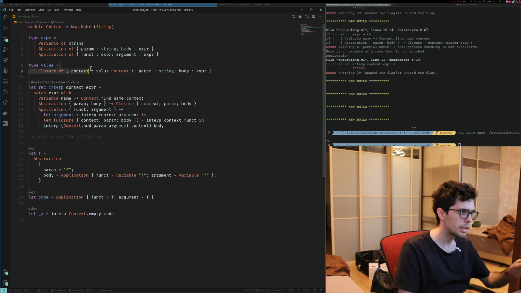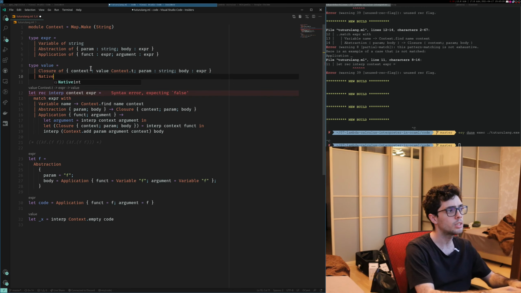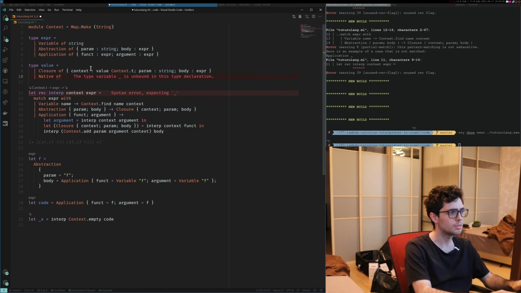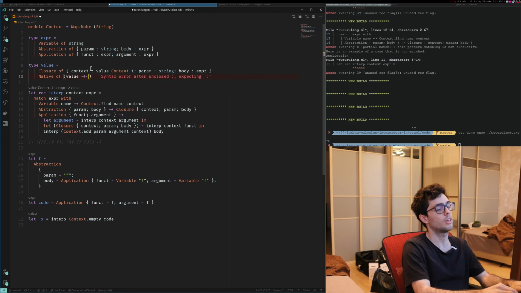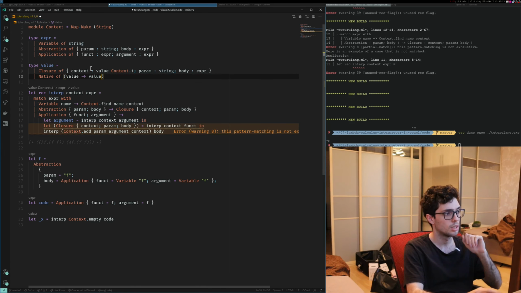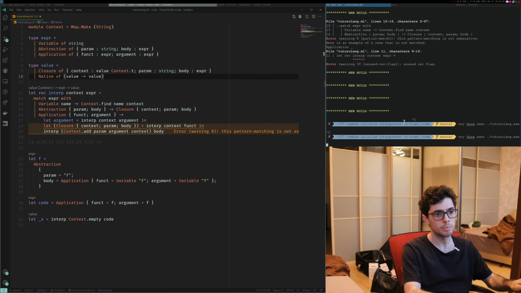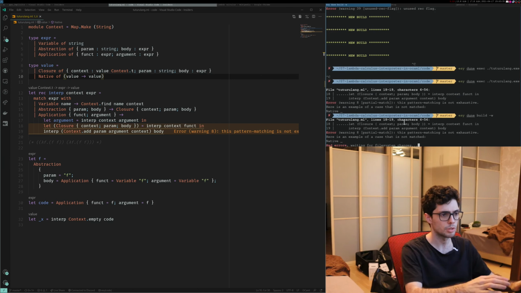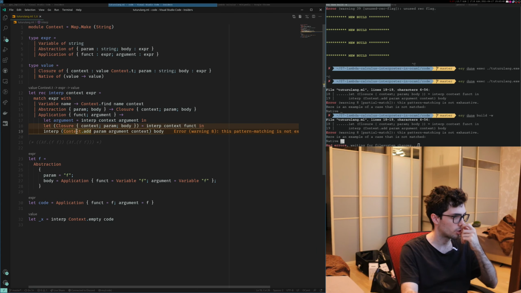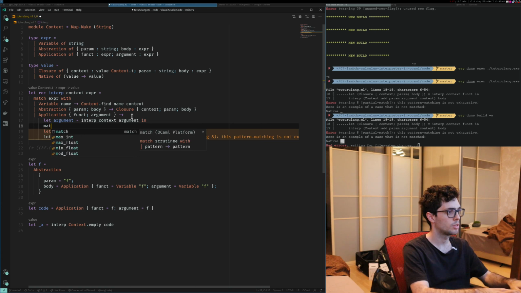So first thing, let's define a new kind of value, which is a native closure. I'm going to just call it a native, and the native is going to be essentially a value to a value. That's about it. So it's a value to a value, and now OCaml is going to be complaining to us. Oh yeah, as you can see, it's complaining because this example is not handled. So let's change the code a bit.